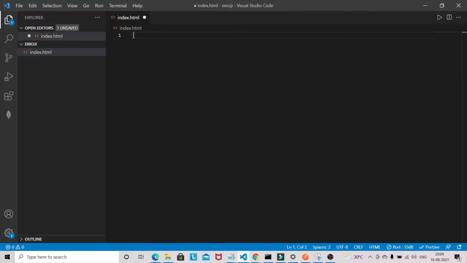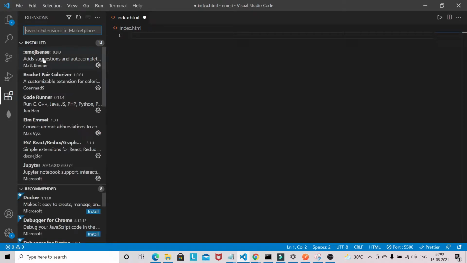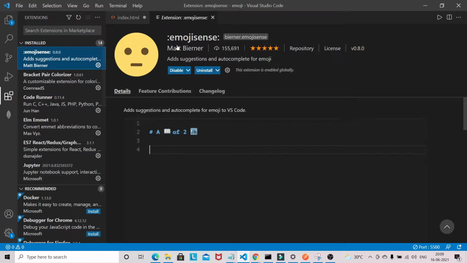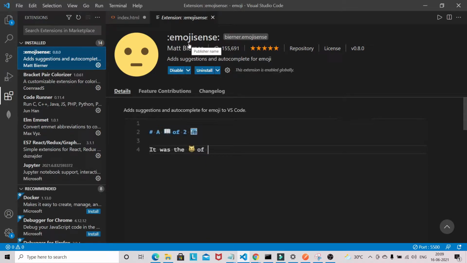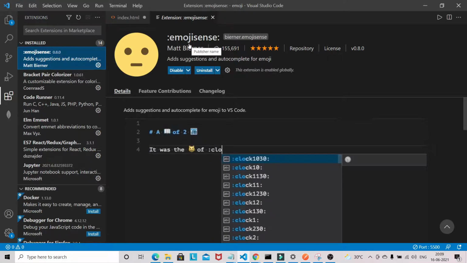So as you can see that my VS Code, we don't have anything, we just have one folder and we have one index.html. So before we start implementing the emoji, you have to add one extension called emoji hints. Okay, so I have already installed this extension, so you need to install this extension in the VS Code in order to enable the emoji.